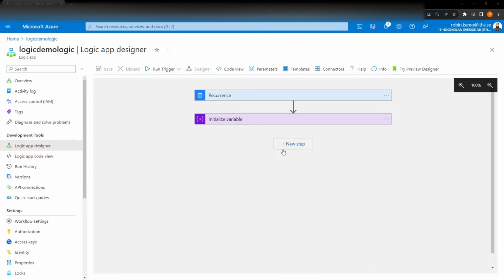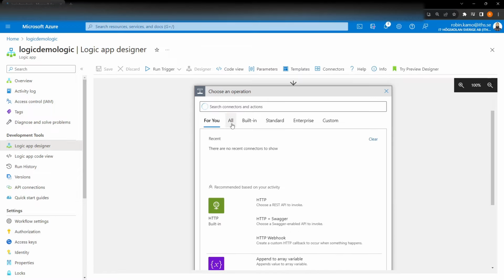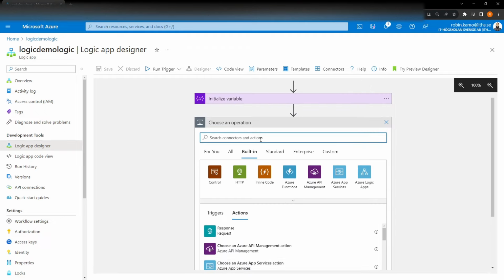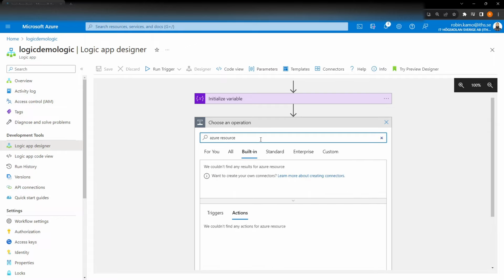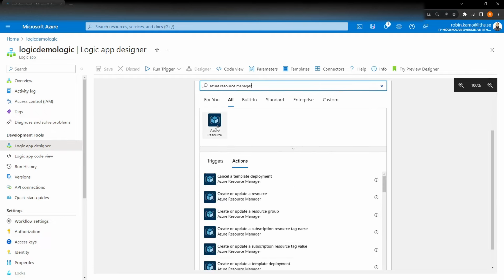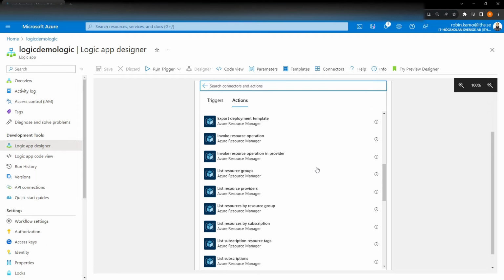So let's go back to our designer anyway, and let's continue here. So the next thing we want to do is we want to add another step. And what we want to do is we want to use, I think it's built in, and let's just search for it. It's called Azure Resource, maybe it's, let's go all, Azure Resource Manager. There we go. Here is Azure Resource Manager. We're going to press this one. Boom.